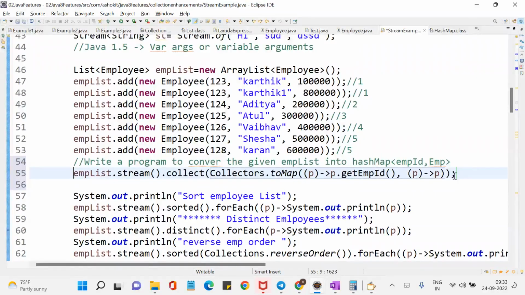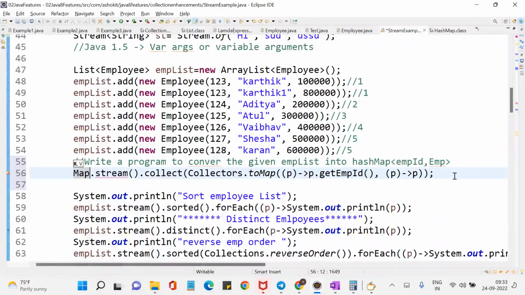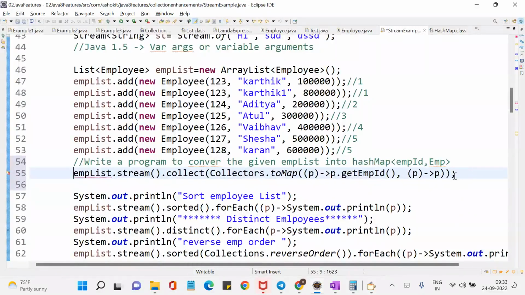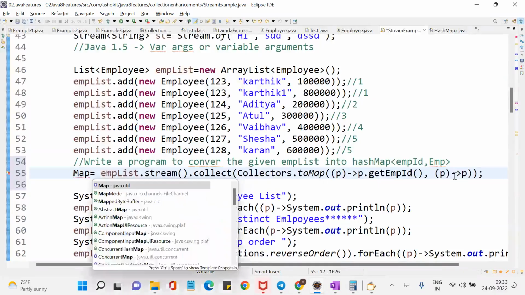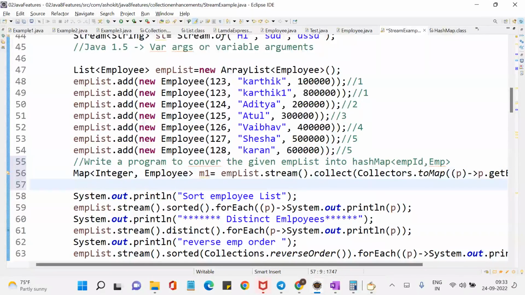Now let me do it. This is returning a map, so let me create a map. What is this map? Can I say what the key is? Integer, correct? And what is the value? Employee. Can I say M1? Now let me put sysout.